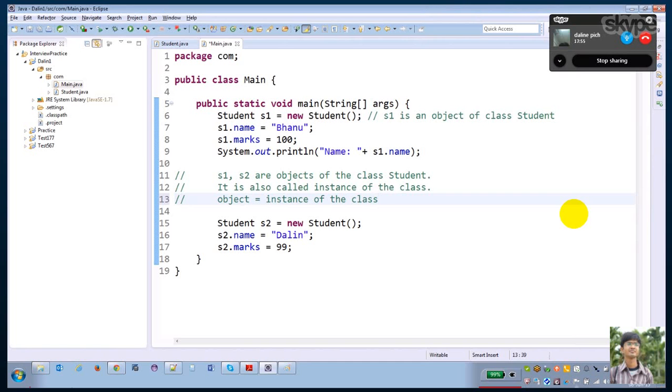So one instance of a student is student S1, which has a name called Bhanu, and another instance of a student is S2, which has a name called Dalin.